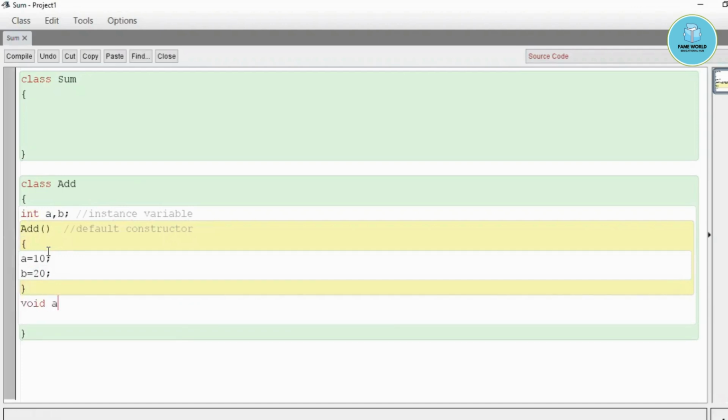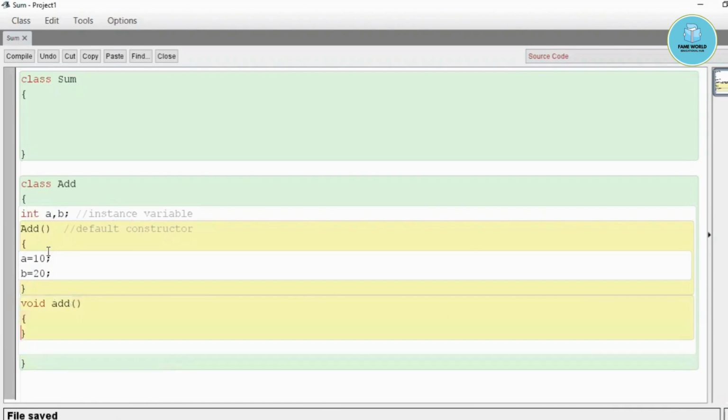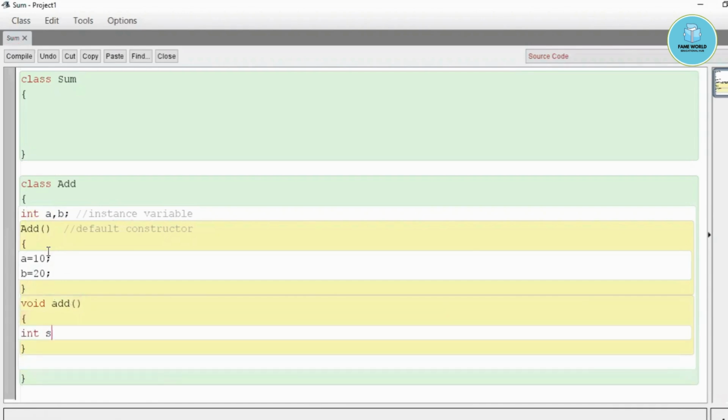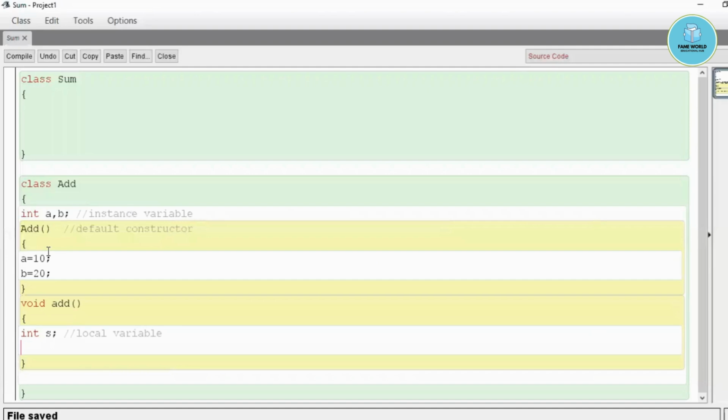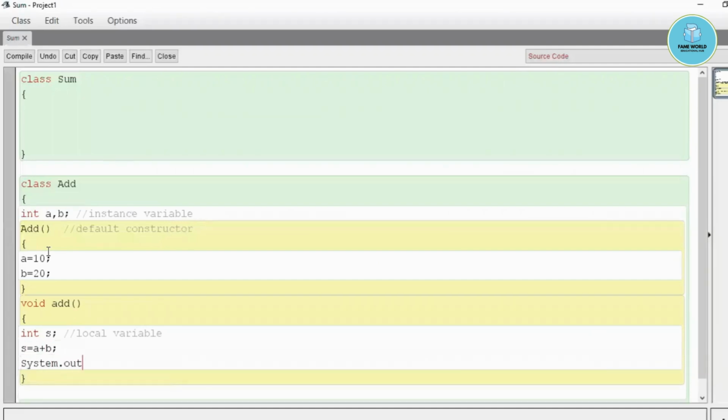After that, I'm taking a method add, and in this method add, I'm taking a variable s. This s variable is local to the function, so it is a local variable, because we are taking this variable inside the function. So s equals a plus b I have taken, and now I'm taking system.out.println, and I'm printing addition plus s.